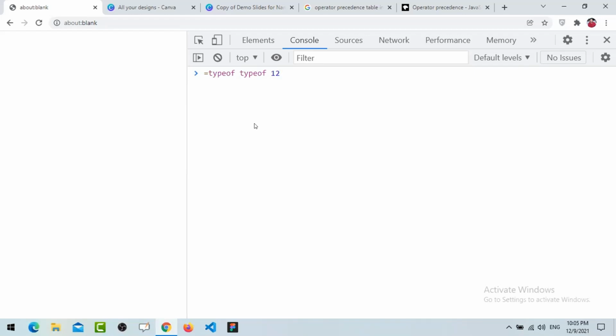First it gets a number. After that it converts it into a string. It's done from right to left. Exactly, so first it will check the rightmost type of, because the precedence for this type of and this type of is the same. Then it will check the associativity, which is right to left. So type of 12 is what? Everyone can answer, I think now. Yeah, it's number.